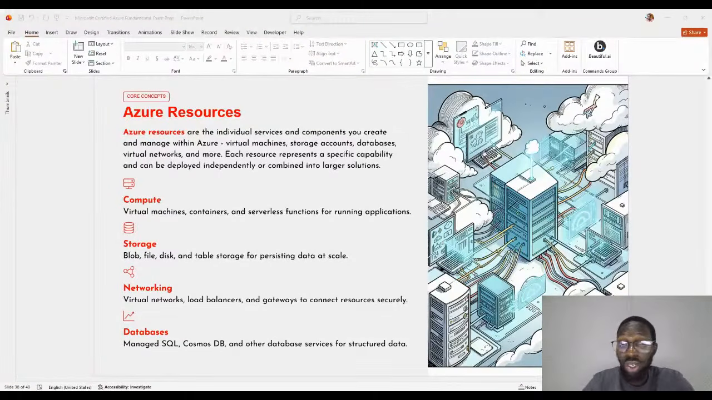So when we are talking about Azure resources, we are talking about the individual services and the components that you can use within Azure. These are the Azure resources. We have different resources. I talked about it last week.